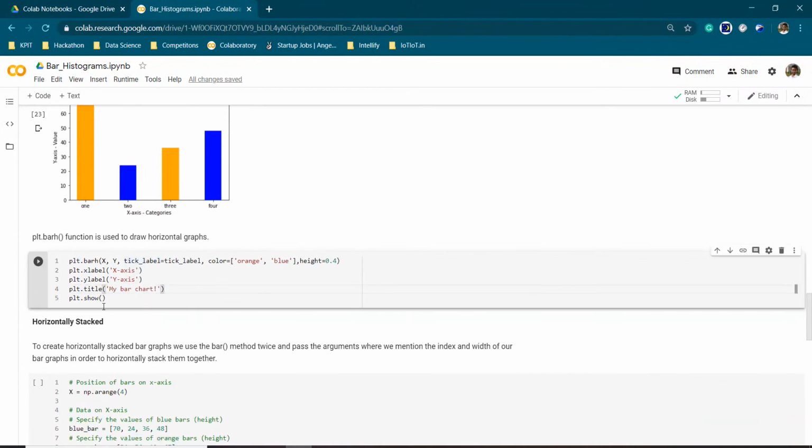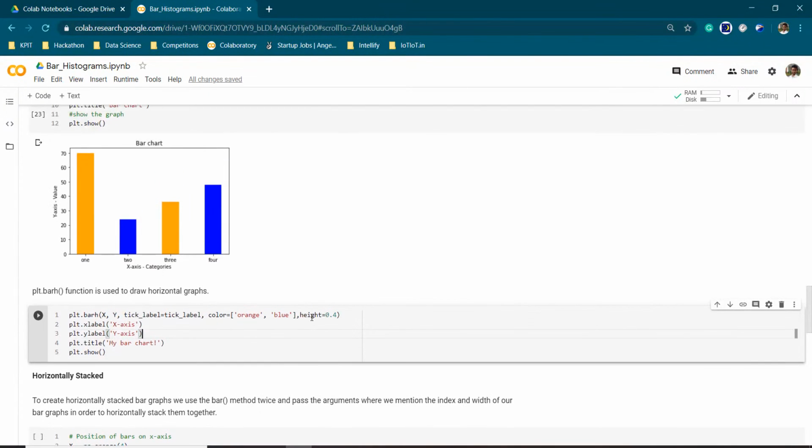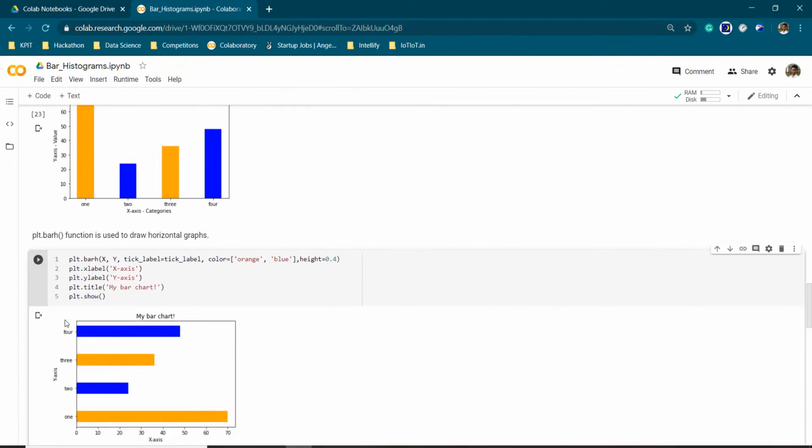For plotting of horizontal bars, we will use plt.barh, where h stands for horizontal, and almost all the values will be the same except for width. Instead of width we use height here, which serves the same function. So let us run this code.